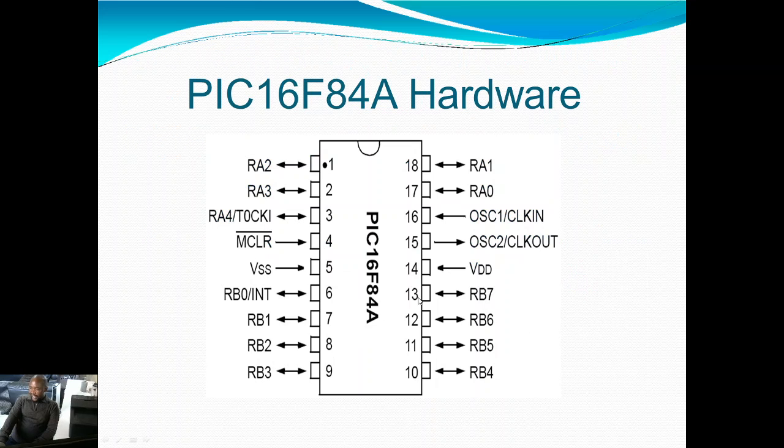Right. And now, let's look at the PIC16F84A. Basically, depending on which microcontroller you are interested in and you are willing to use in your application, it is important that you know the hardware of that microcontroller so that you can construct your circuit correctly and you can assign your inputs and output pins where you have to, or where it is possible for you to do so.